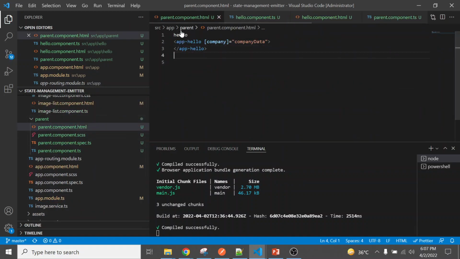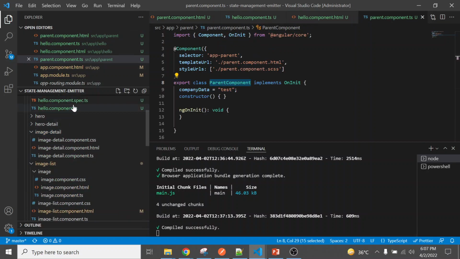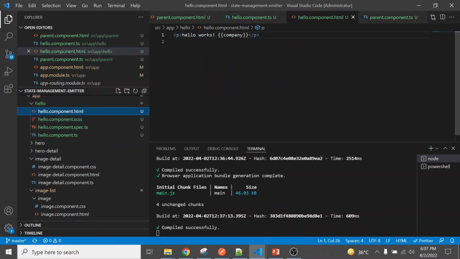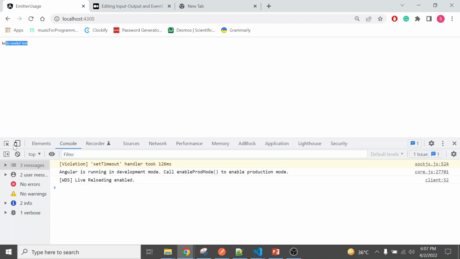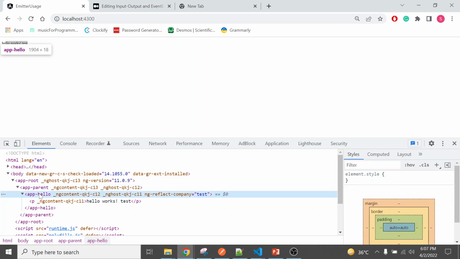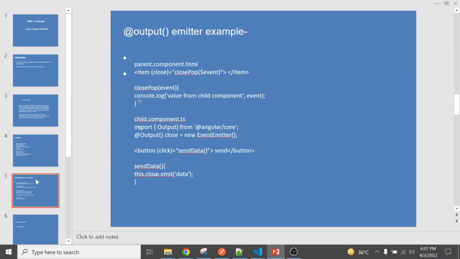Here we have created a component and this is a child component, and now you can see we passed this data test to the child component, which is hello. So it will print hello works test. Let me show you here. Now you can see it will print that data. You can see it has added the child component here. Now let's move to the next example.